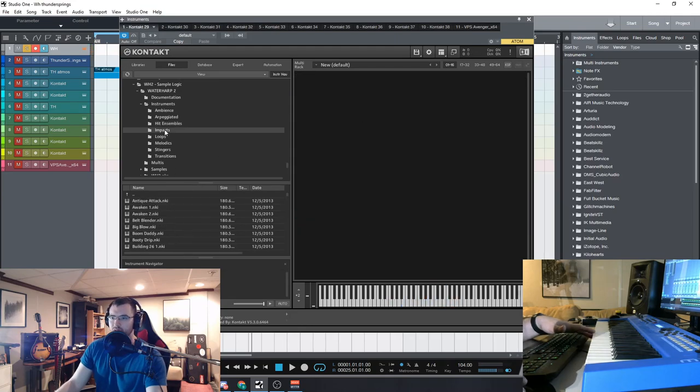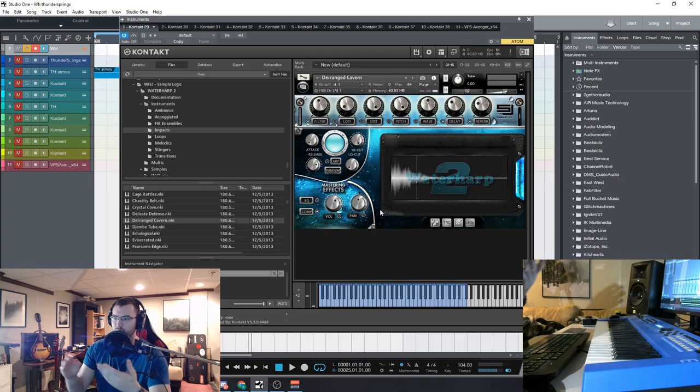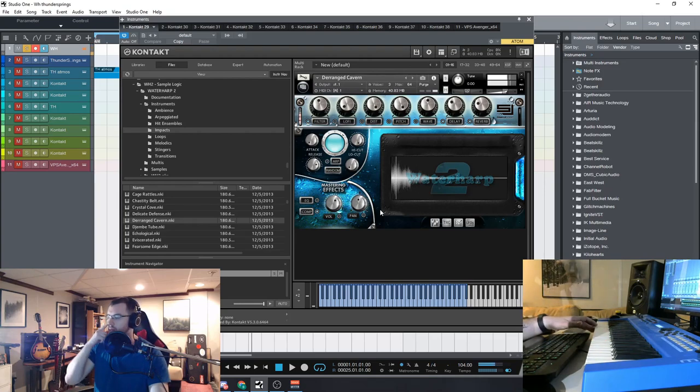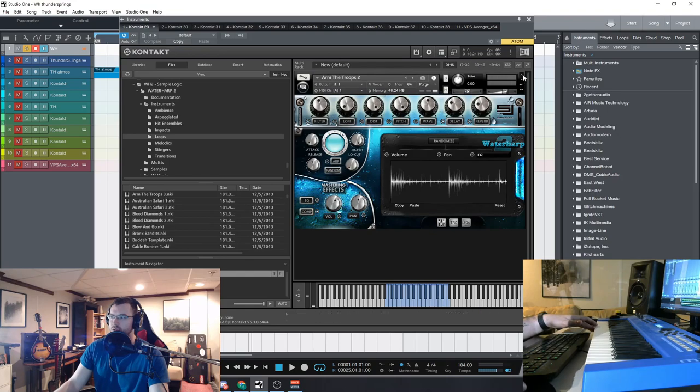So let's check out some impacts. You can hear some of them are kits and different samples mapped across the keyboard. This one is the sample pitched across depending on which key you play. Some loops.